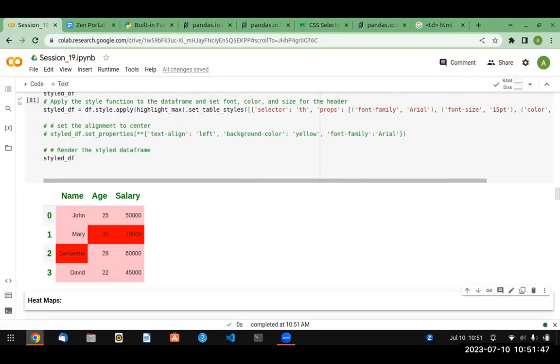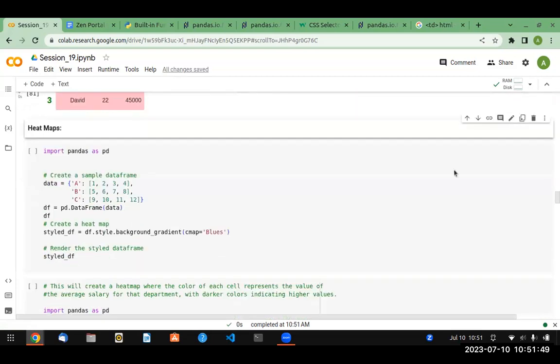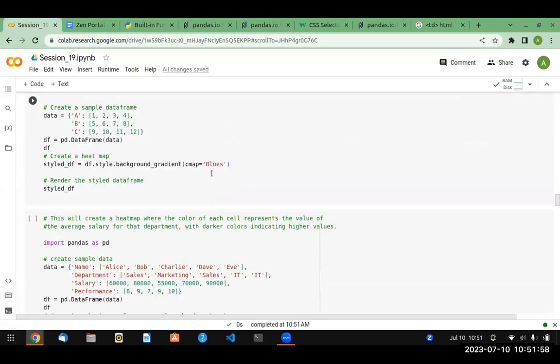Okay, now heat maps. Heat maps are very good. What is the time? Okay, 10 minutes we have. Guys, please stay with 11 because we are going slow. But yeah.